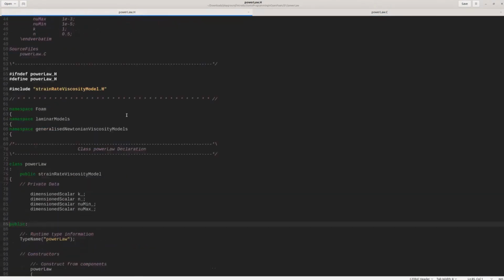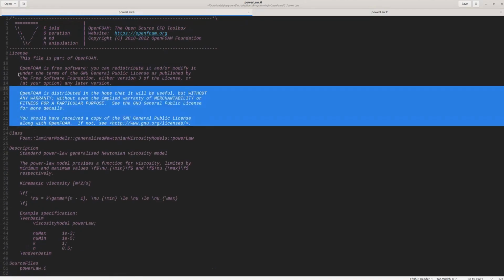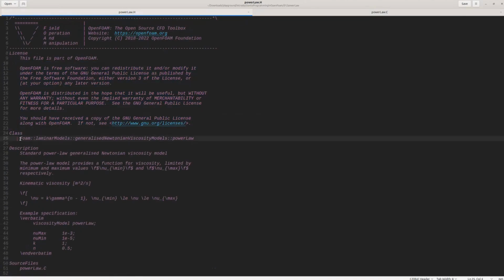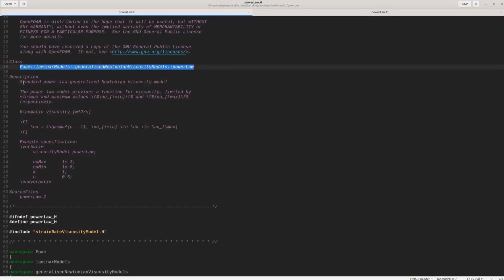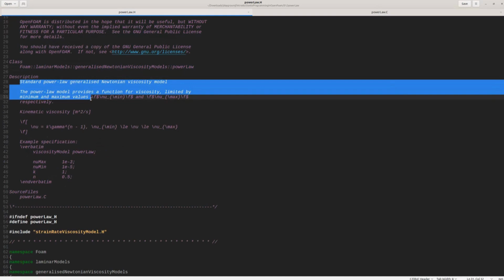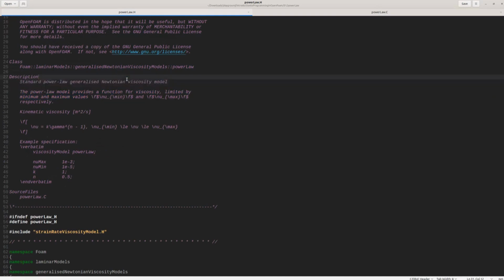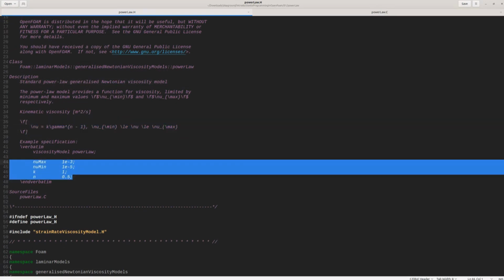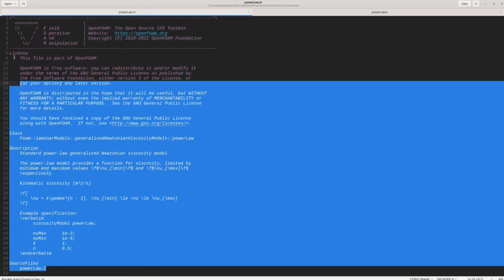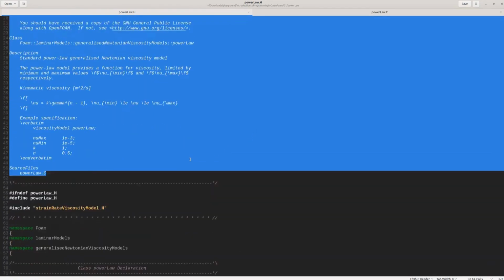Also in the .h file, after the description about OpenFOAM, it shows where it comes from, which class it is in OpenFOAM 12. Then it has some description about the power law generalized Newtonian viscosity model. It includes the formula itself and also the default values of the variables. But they are just comments. They will not be compiled through the compilation process.